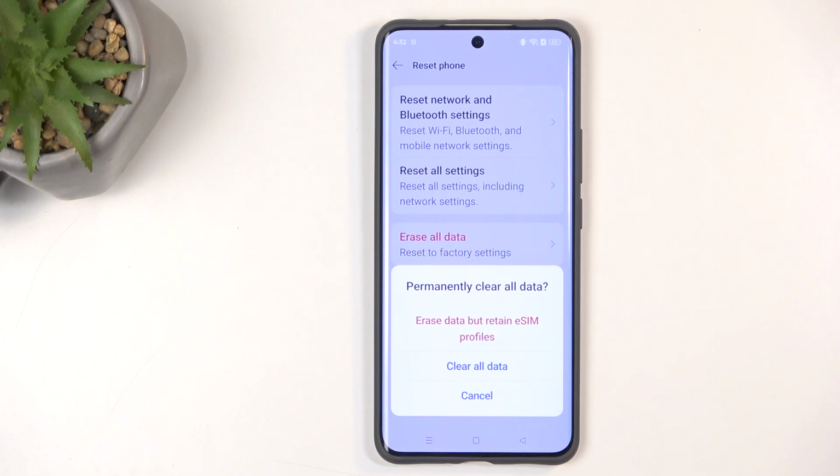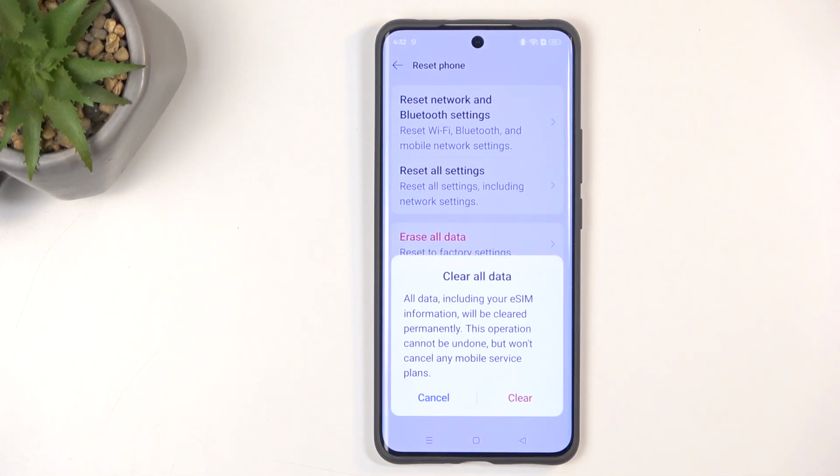Now we have a couple options here. We have erase but retain eSIM profile. So if you're using an eSIM, you can keep it but just get rid of all your photos, videos, downloaded applications and all that stuff. Or you can clear everything. This probably would be the option that you might want to utilize if you're getting rid of the device, so you're not going to be the one using it anymore. That's also what I'm going to be selecting.